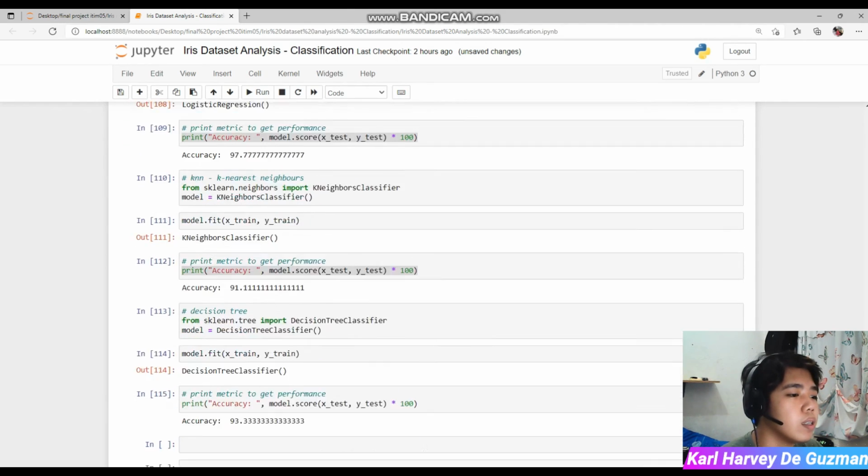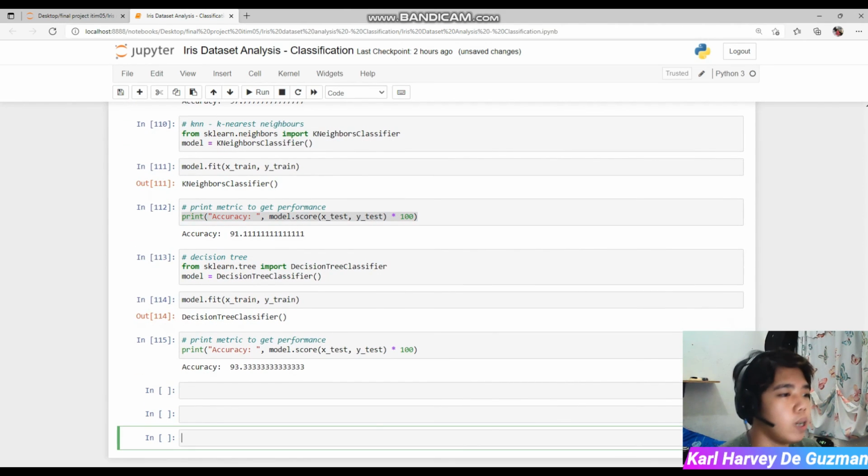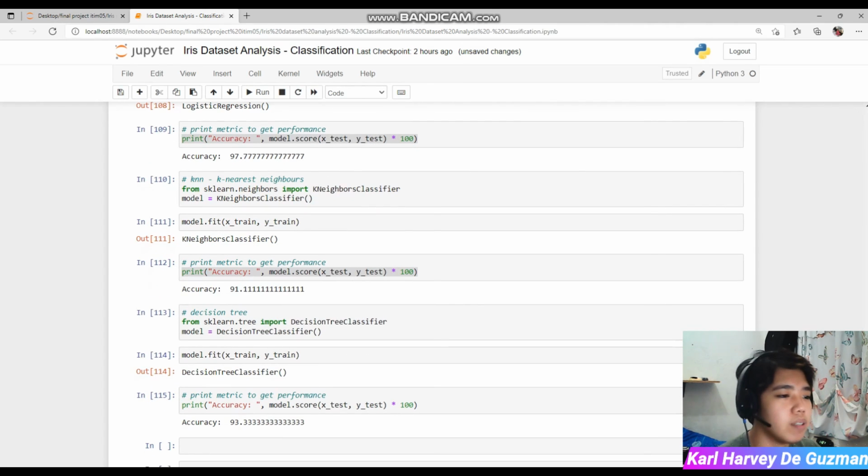But for now, that's it for the data analysis of the Iris dataset simple model, and that's it for my final project.